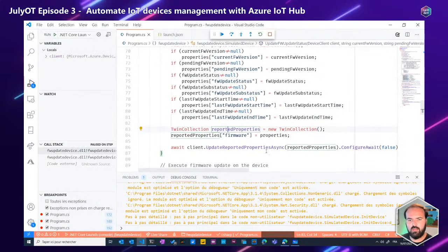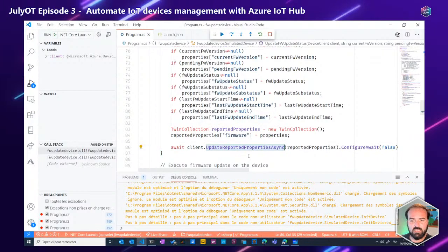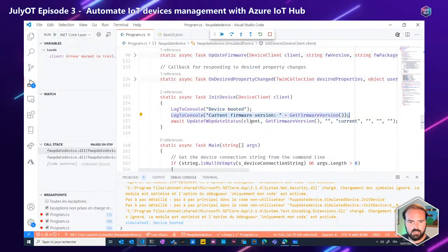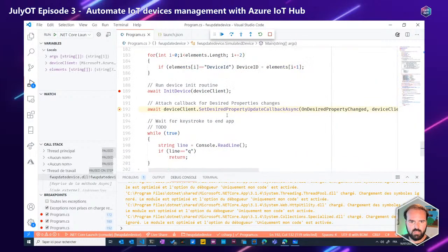So when you have created your updated twin collection, you need to call the client's UpdateReportedPropertiesAsync to push the update. So I will go ahead and do that. Done. Now my device has updated its device twin on the cloud side with the latest firmware version.